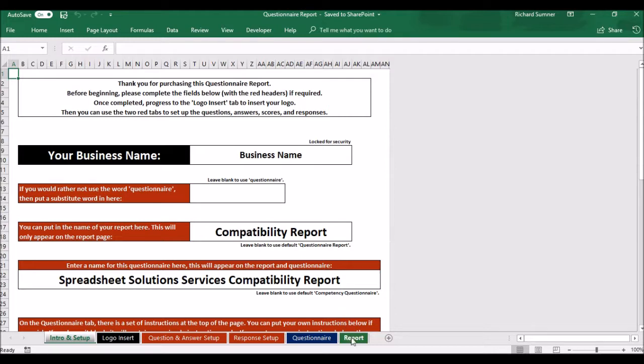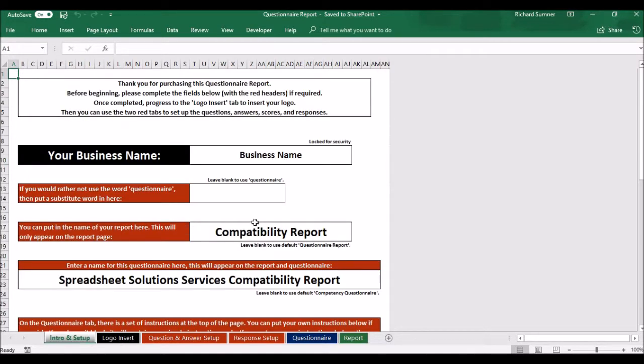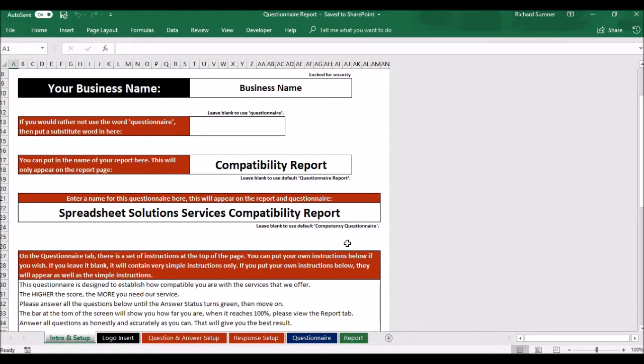If you have a look on the report, at the top here it says Compatibility Report, and then down here it says Spreadsheet Solution Service Compatibility Report. You can select what those say, and at the bottom here are the defaults if you were to leave them blank. So that's the first thing to set up.